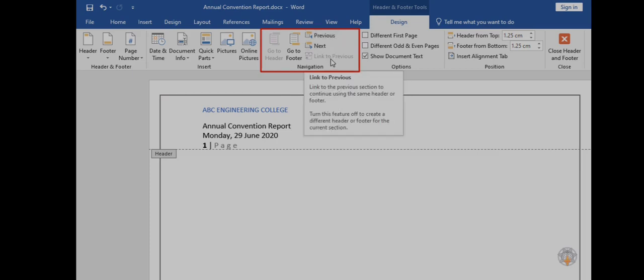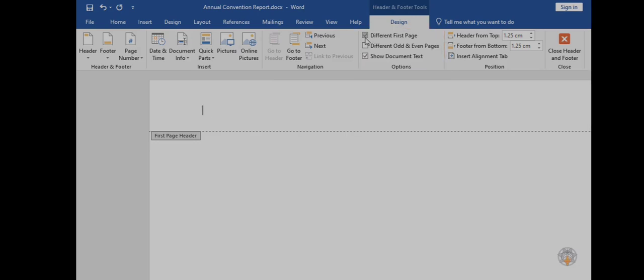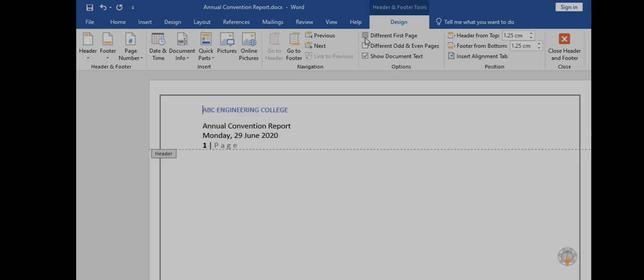Use Link to Previous to continue using the same header and footer in different sections of a document. You will notice that the same header and footer is added on each page. Sometimes you may want to have a different header or footer on the first page because it is a title page. Select the Different First Page checkbox under the Options group. When you select this option, the header is removed from the first page to allow you to add a header with different information. In the same way, select Different Odd and Even Pages to have a different header or footer for odd and even pages.